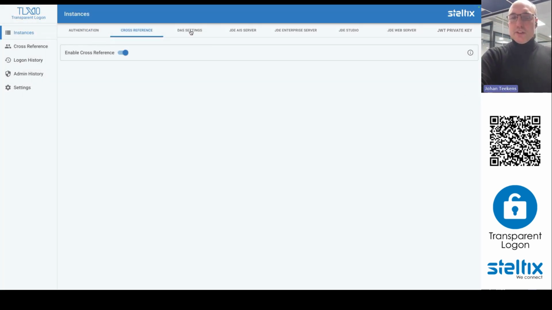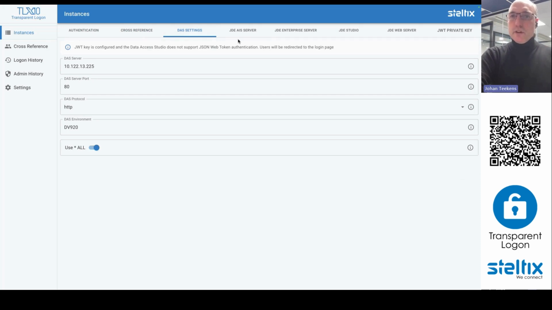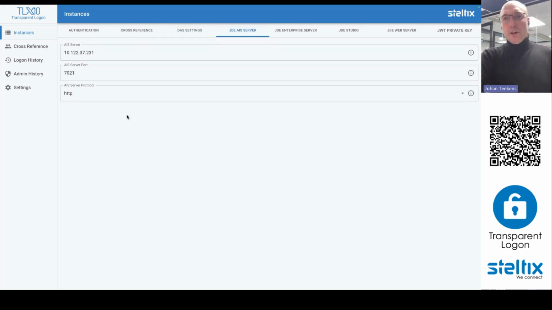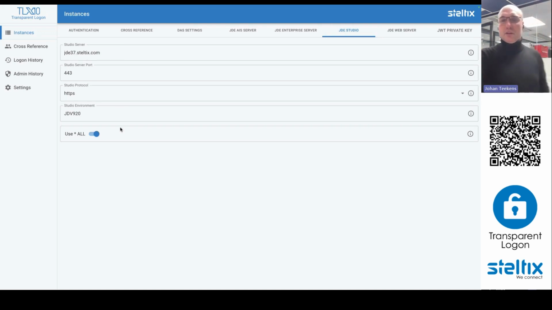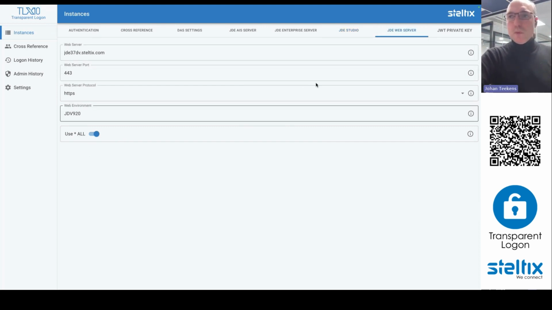Cross-reference is the same, nothing changed. Data Access Studio integration is the same. Although we completely replaced the AIS integration, the GUI remains the same in how you configure it. Okay. For Orchestrator Studio, you can specify where to forward. So if you go to your Transparent Logon URL/studio, it forwards you into this URL. The web server is still the same.